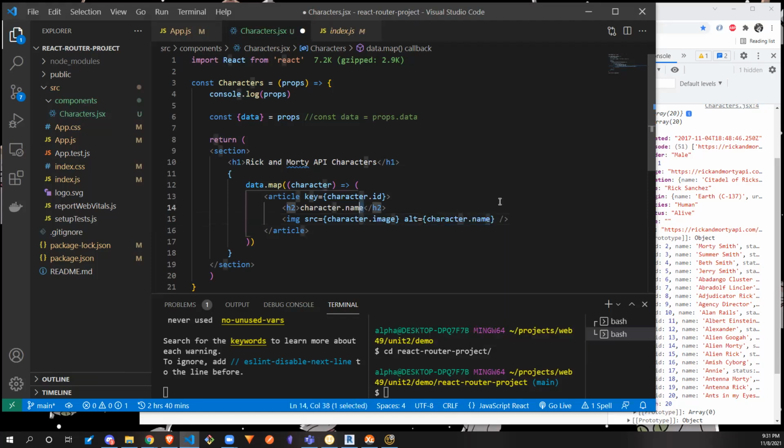So the mistake that I made right here is this will just output the text character.name. It won't output anything from the JavaScript side because we don't have it wrapped in curly brackets. So we have to escape out into JavaScript land and put in this character name. I lost everybody yet?